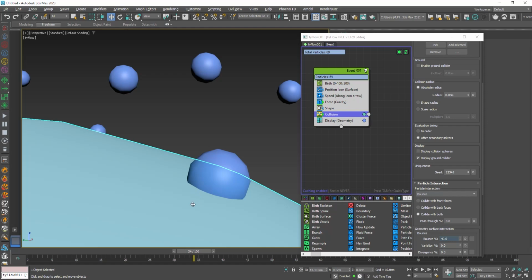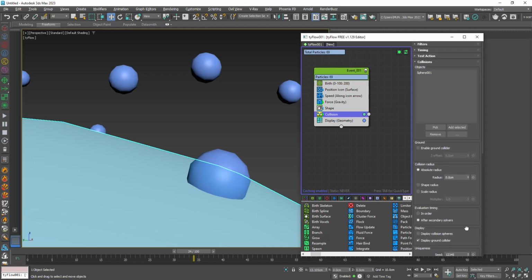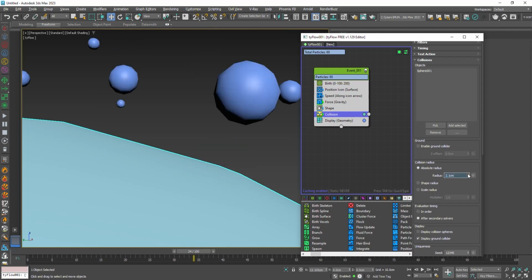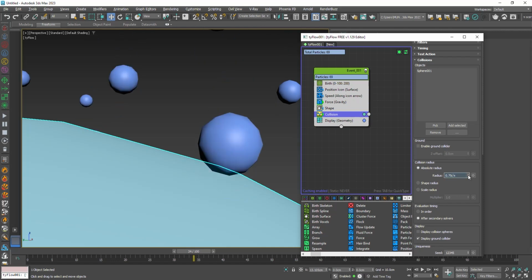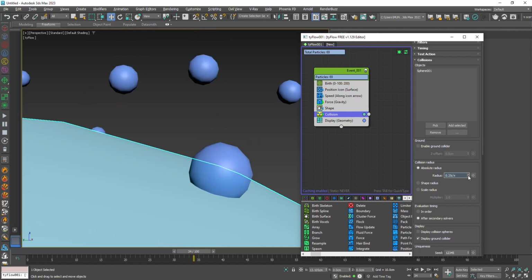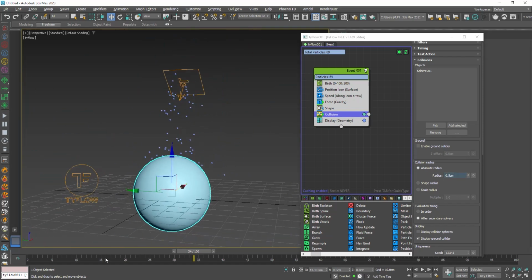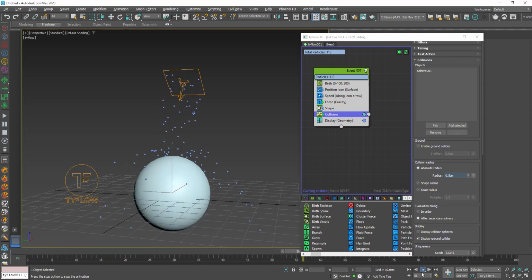Okay, also let's do one thing, is that here we can see this thing happening. Our spheres are intersecting with objects. So in order to avoid it, we can just increase the collision radius in the collision operator. So let's just increase it. It's a 0.5. So right now, this is our animation.